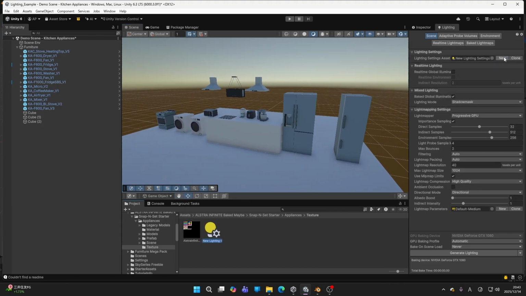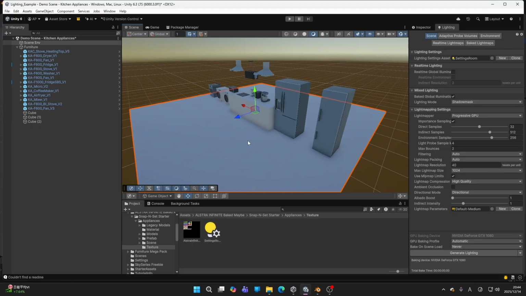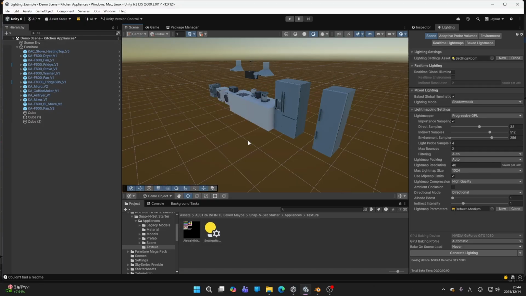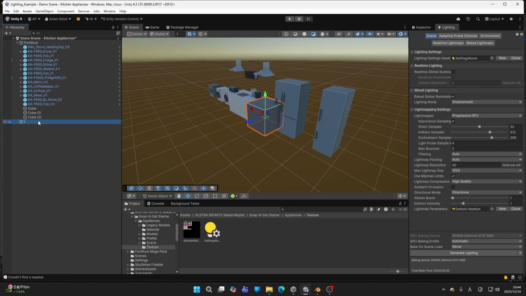So now we're going to create new lighting settings, which is going to create a lighting setting object, probably wherever you happen to be. You can move that really wherever you want, but this is fine for now. So what I want to do now is actually prepare this room for lighting. So I think I'm going to delete this floor, and I'm going to add several cubes here to function as our walls. This is going to be an indoor scene, so I'm going to put walls around it.